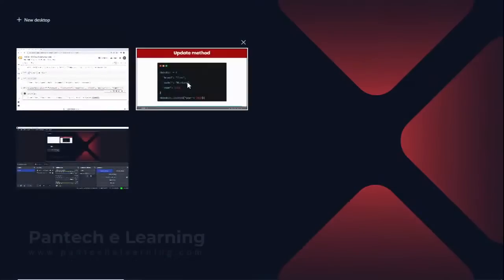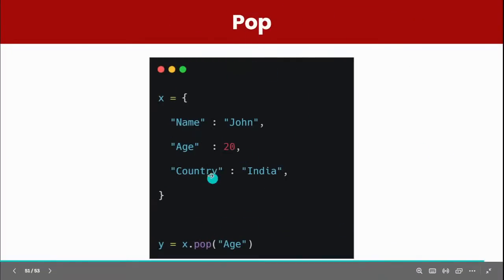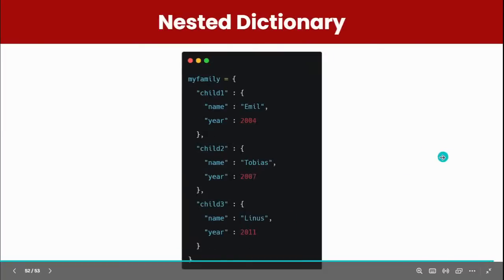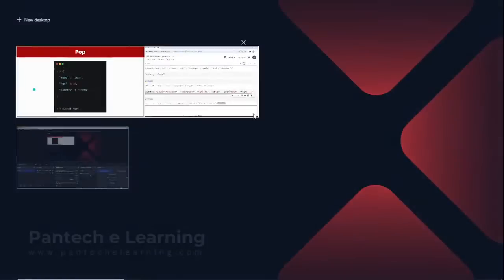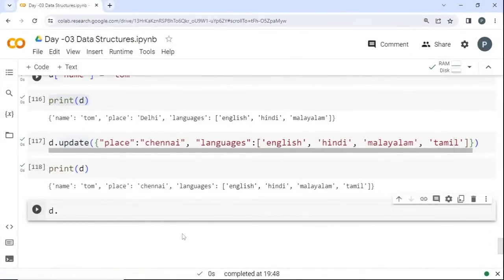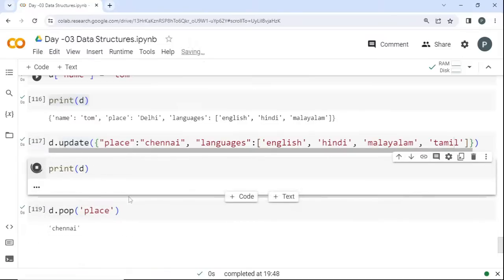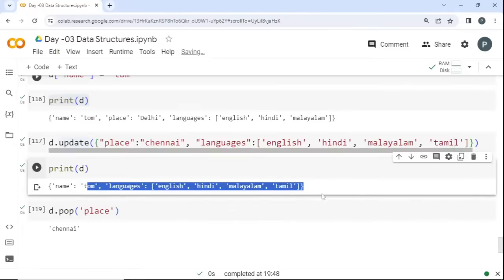Okay, so using .pop, by mentioning the key name, you can remove both the key and value pair. Okay, and yeah, I'll tell you the nested dictionary too. Before that, d.pop place. So now if I print d, I don't have that key and value pair.